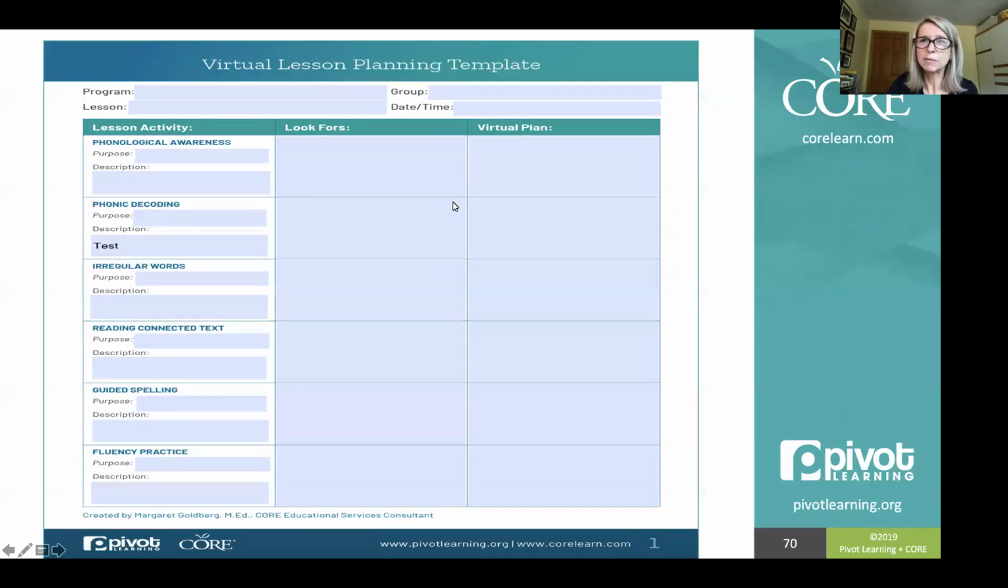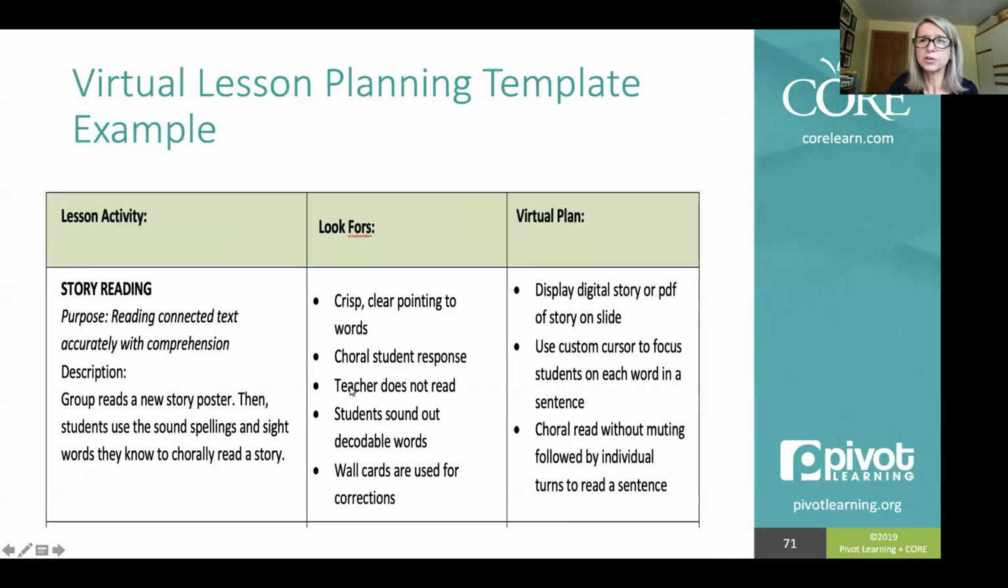I do have an example, and this is for the story reading section of a lesson. The purpose of story reading is for students to have the opportunity to read connected text accurately with comprehension. And just a brief description: the group is going to read a new story poster, and then students use the sound spellings and sight words they know to chorally read a story. So that's just a brief description.